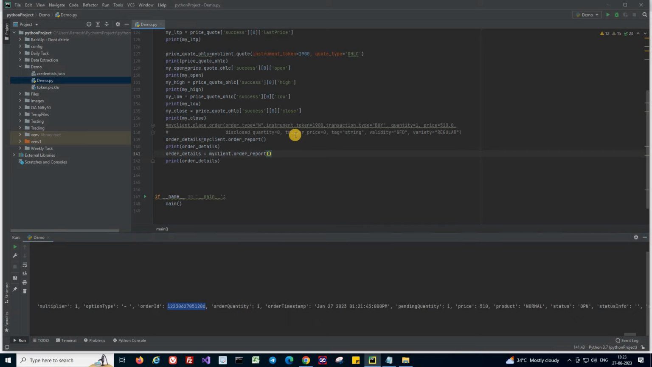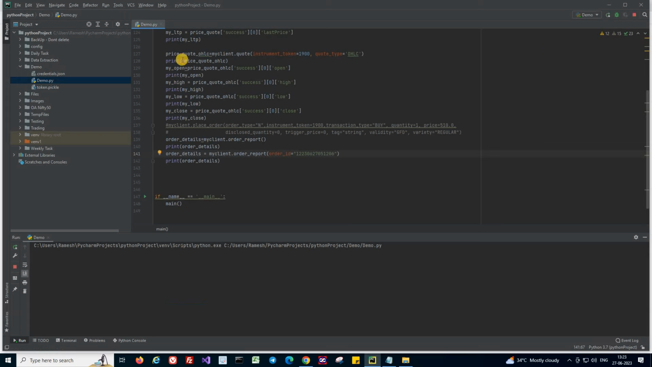In the same line of code, you can add another attribute. I'm passing the attribute order ID, and I'm going to paste this particular order ID in there. If I do this, then in the order details response, I'll get order details only for this specific order ID, not all of them. So let's run it.